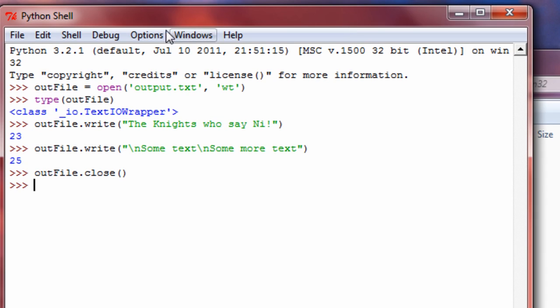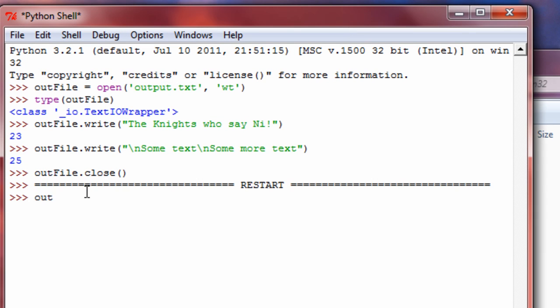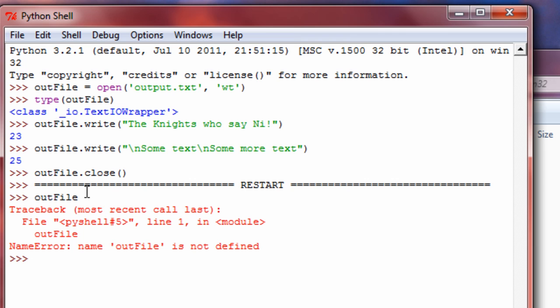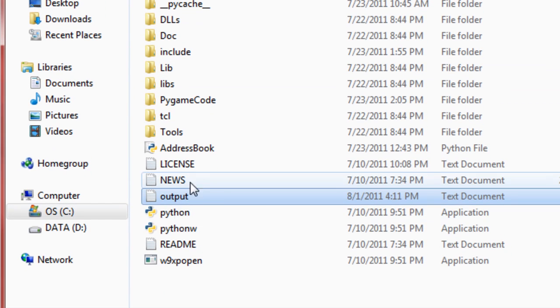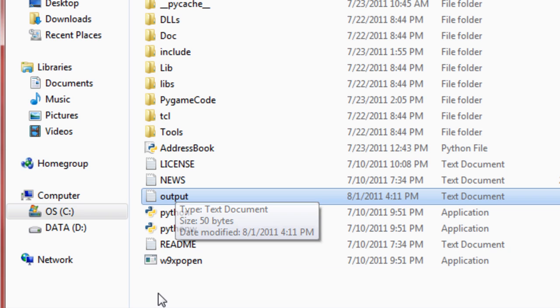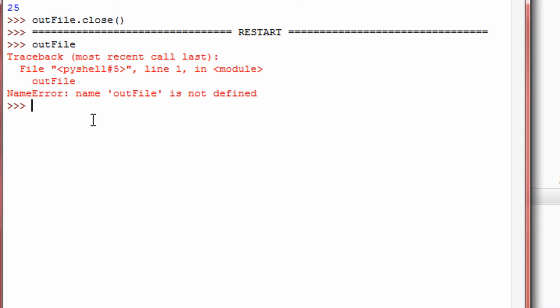And even if I restart the Python shell and typed outfile, it'd say I don't know what outfile is, but this output text document is still there. So again, it's saved on the hard drive, not the RAM. And now let me show you how to read from files. And that's very, very similar to writing to files.